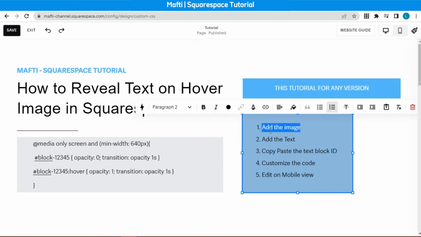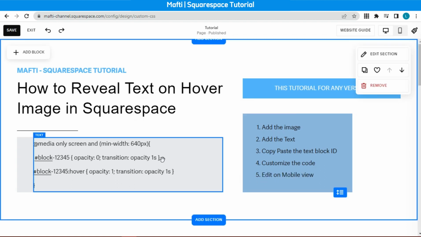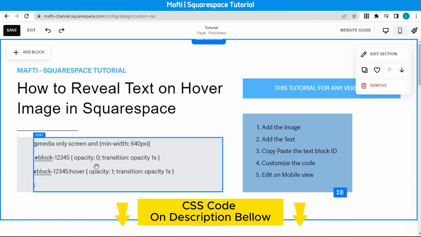Add the image. Add the text. Copy-paste the text block ID. Customize the code. And the last, we can edit on mobile view. This is the CSS code that we will use, and you can customize it as you wish. Check this code in description below.